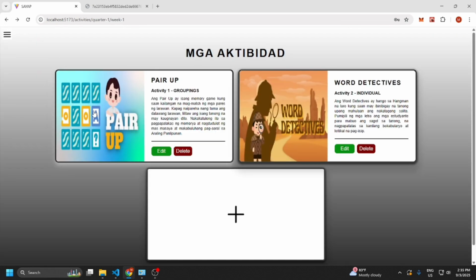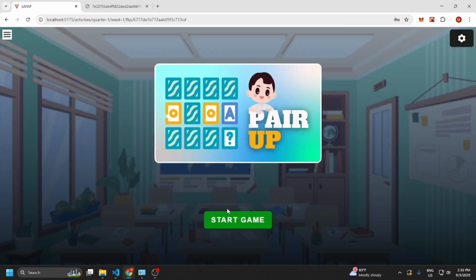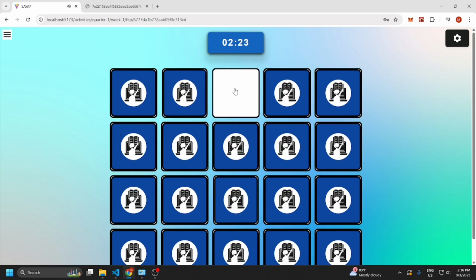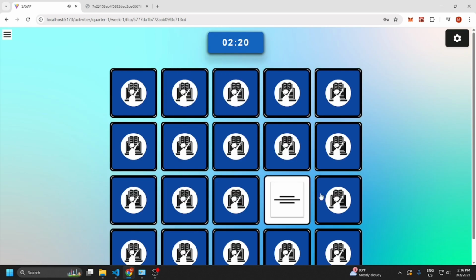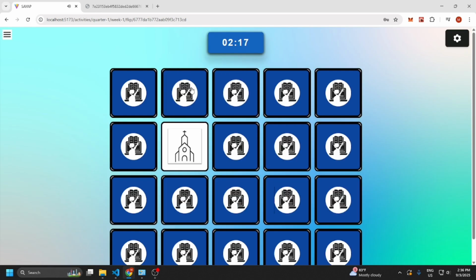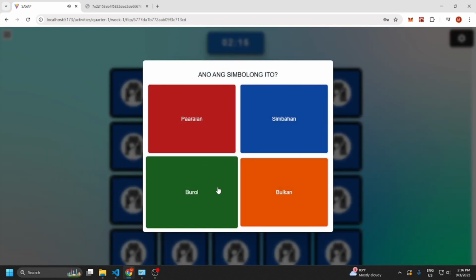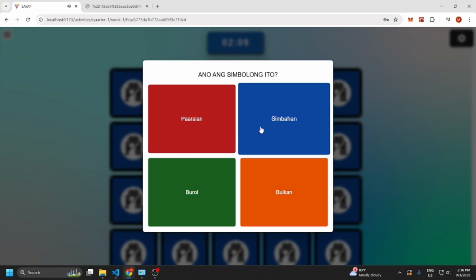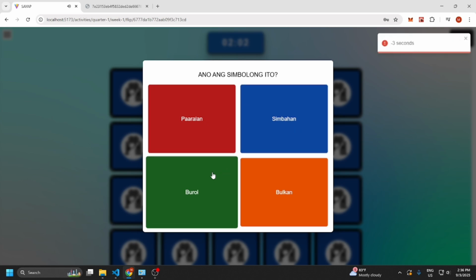So let's now go and try this pair up game. The twist in this game is that whenever there is a match, a pop-up question will appear, and if the player selects the incorrect answer, they will be deducted by 3 seconds, and they will only be able to proceed once they click the correct answer.